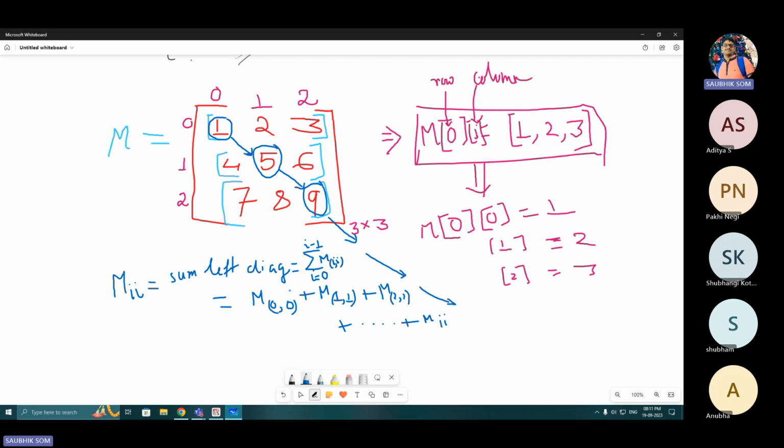Now the right diagonal. Again, we'll try to see a pattern in the right diagonal. Always try to see a pattern. The right diagonal means 3, 5, 7. We should always go from 0, so the row and then column: 0, 2, 1, 1, 2, 0. What is the pattern here? Can you observe the pattern?